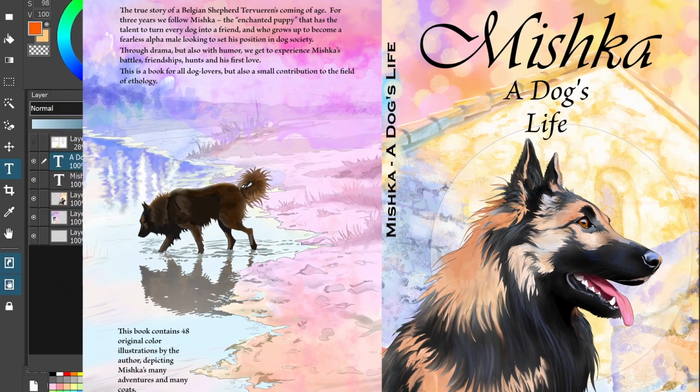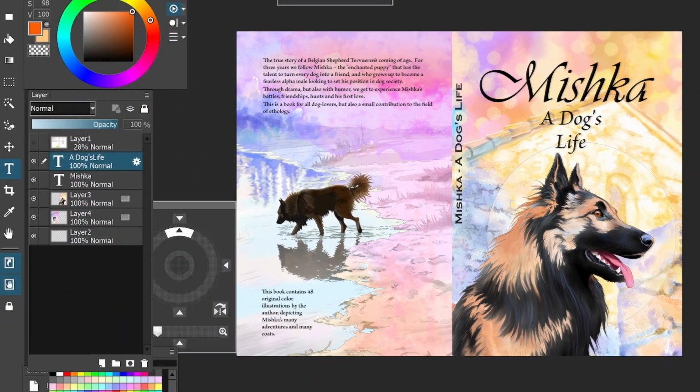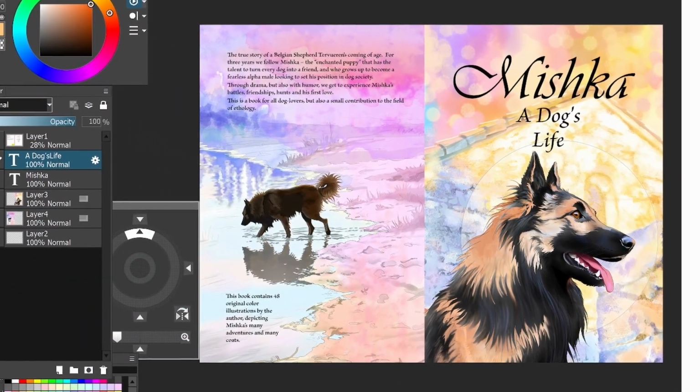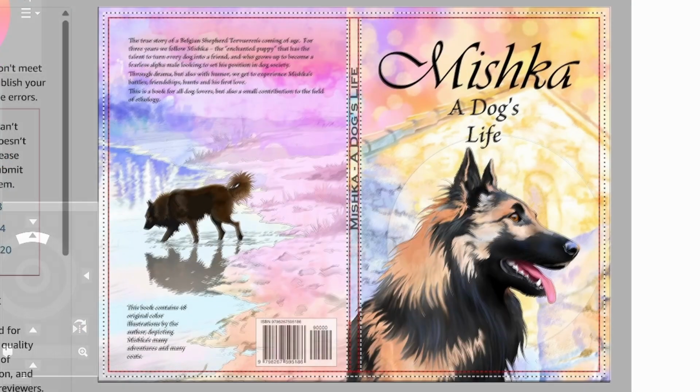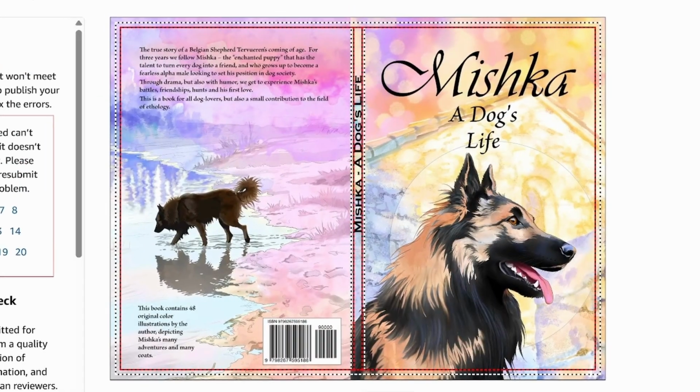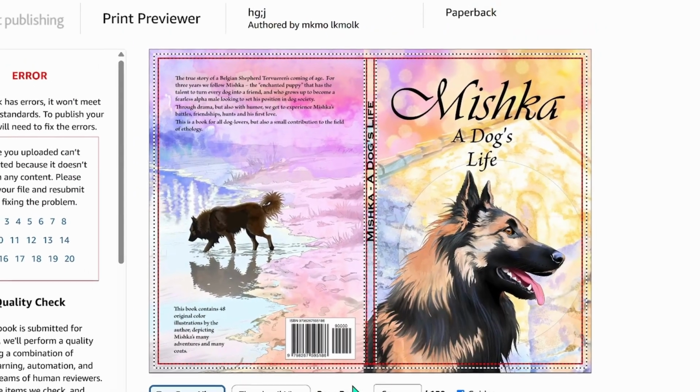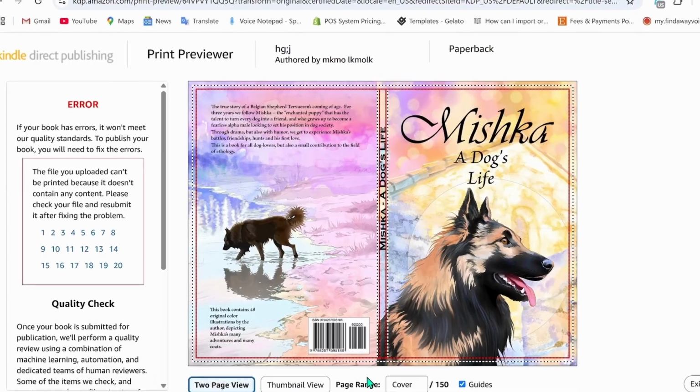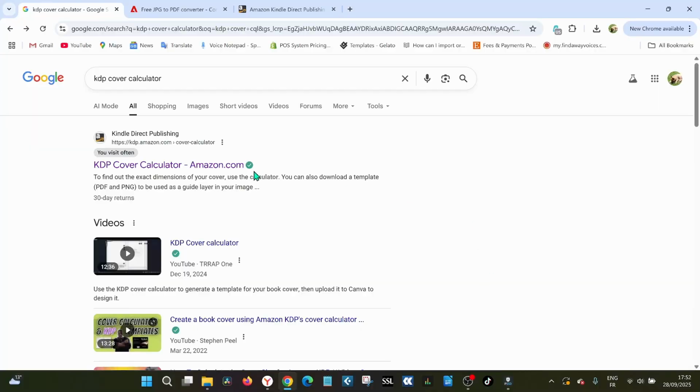So today I'm going to show you step by step how to make a cover for KDP in Open Canvas. KDP is Amazon's self-publishing company, Kindle Direct Publishing. And the first thing you need to do is get your template. So you type in KDP cover calculator on your search engine, and you are going to find the KDP cover calculator. And you click on this.